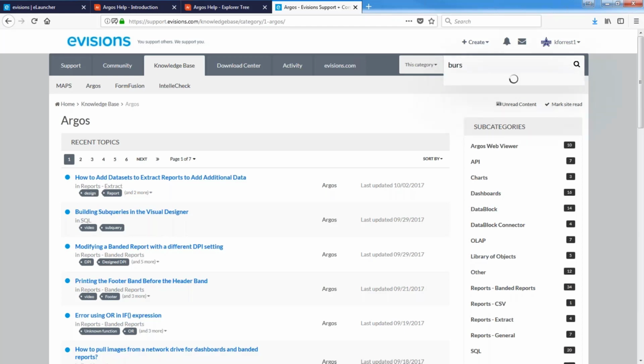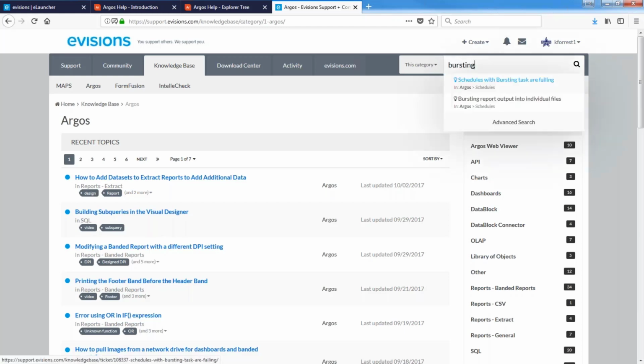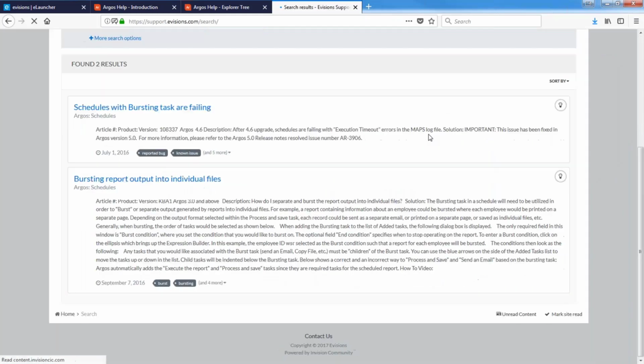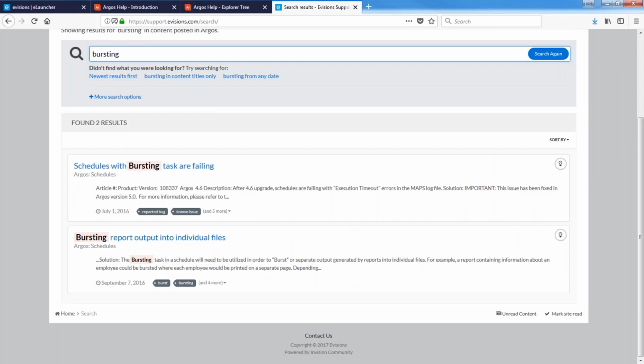I'm going to search for bursting in Argos. This search will return knowledge base articles and how-to videos. The new search also features an advanced search that allows you to further narrow your criteria. And here's my results. For more detailed information on our support site, please refer to a how-to video titled Support Site Features, General Navigation, Knowledge Base, and Forums.